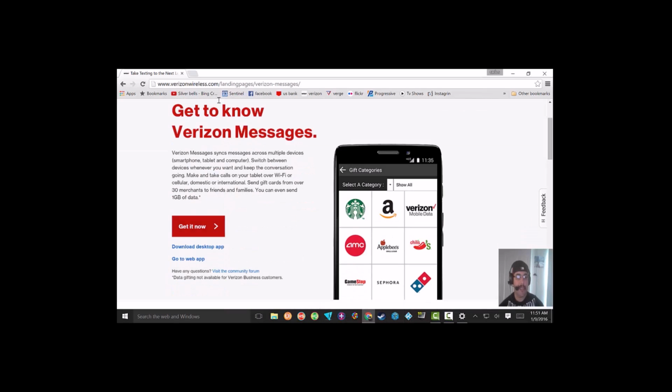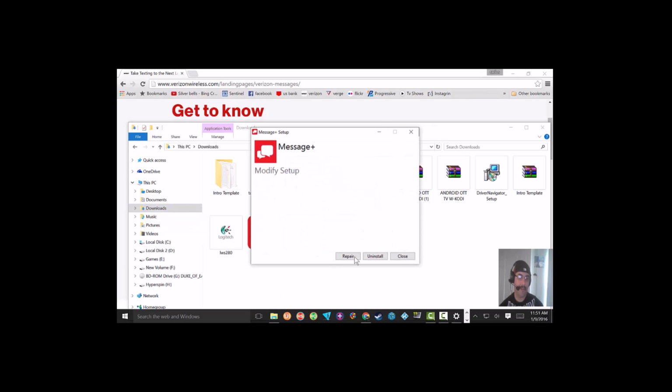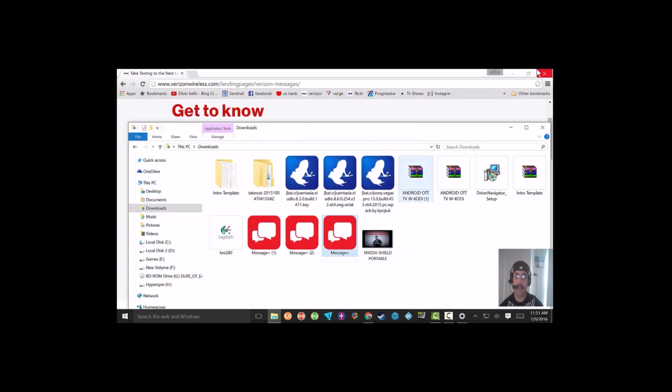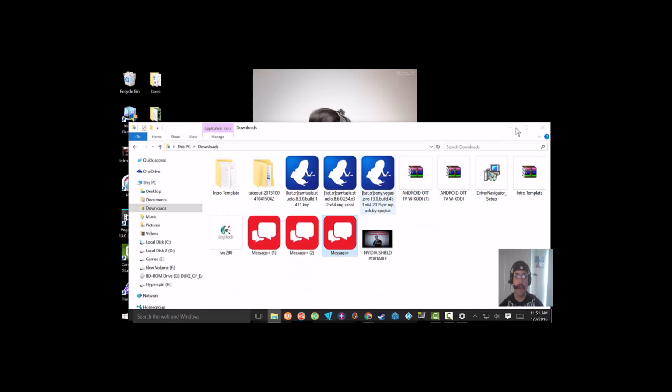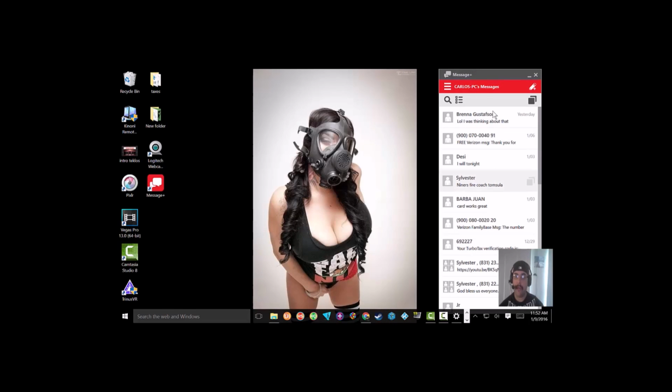It was good, so I wanted to see what they had available for desktop applications. So here it is. It has a little information about the app itself, and then you can see download desktop application. So you can go ahead and download that. Go to your downloads, it'll have it. I already have it installed, so I don't need to install it, but you know how to do that. Once you have it installed, here it is right here. So we got our messaging app open here.